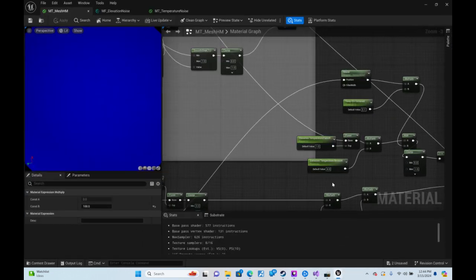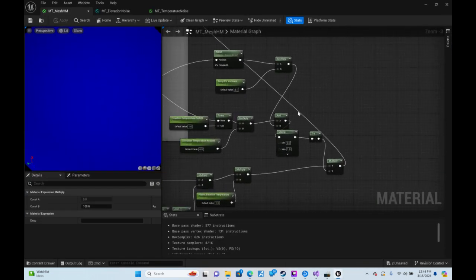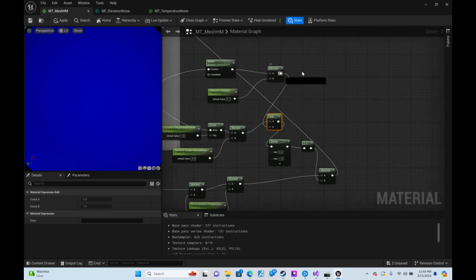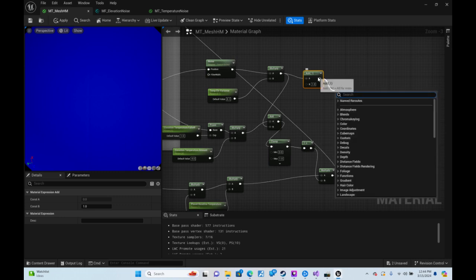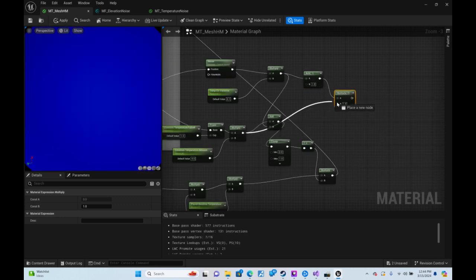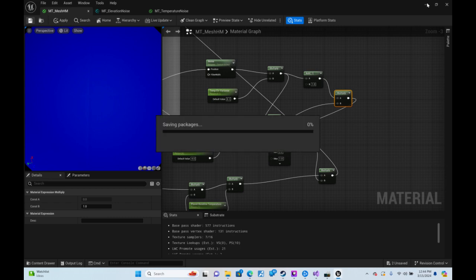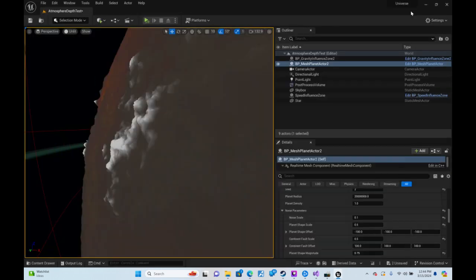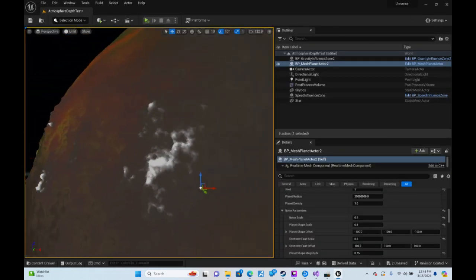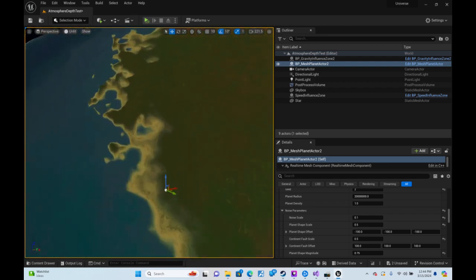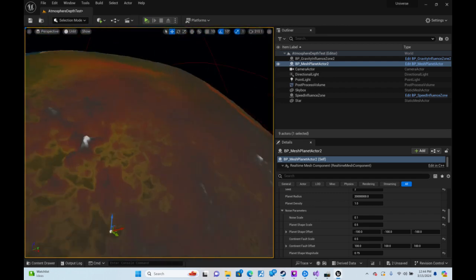And I think instead of doing it like this, what we want to do is do a multiply. Plus 1. It has a greater effect at higher altitudes and a lower effect at lower altitudes.